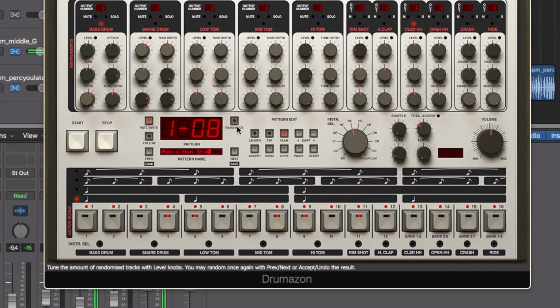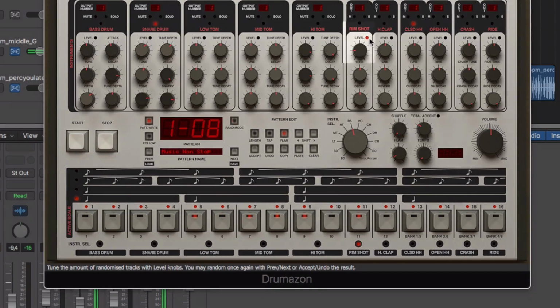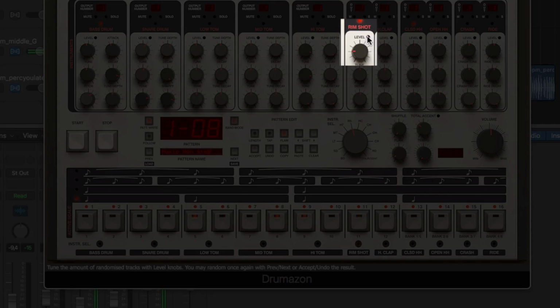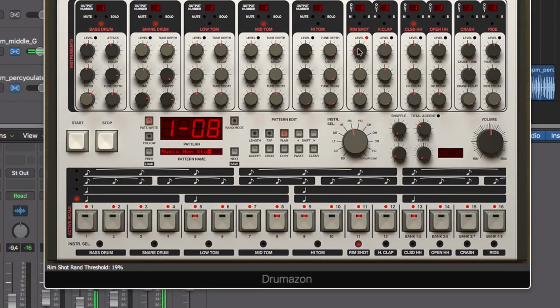Whilst in randomization mode, for the rim shot, you can see the level button here is flashing. This level control now controls the amount of randomization applied. So we can set that to apply more or less randomization. Once we're happy with the randomization applied, hit accept. Then we could go to our next instrument and apply some randomization for the snare drum.